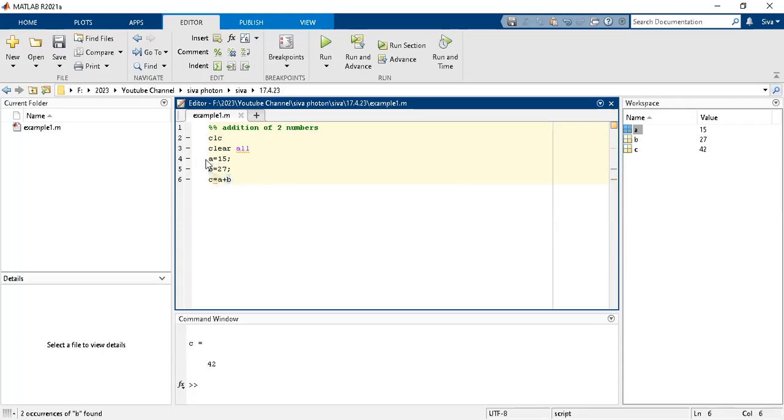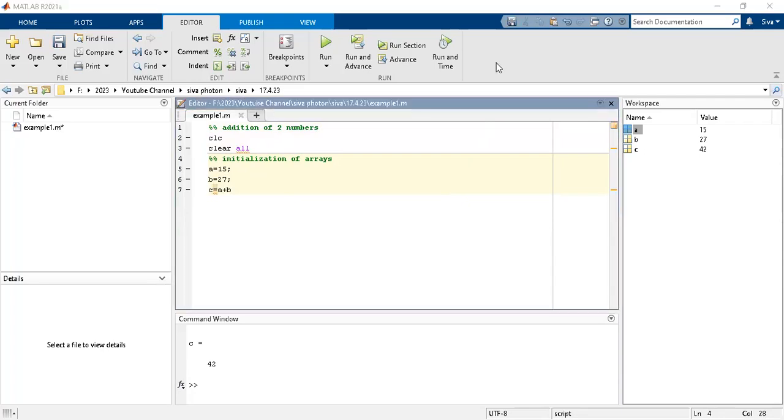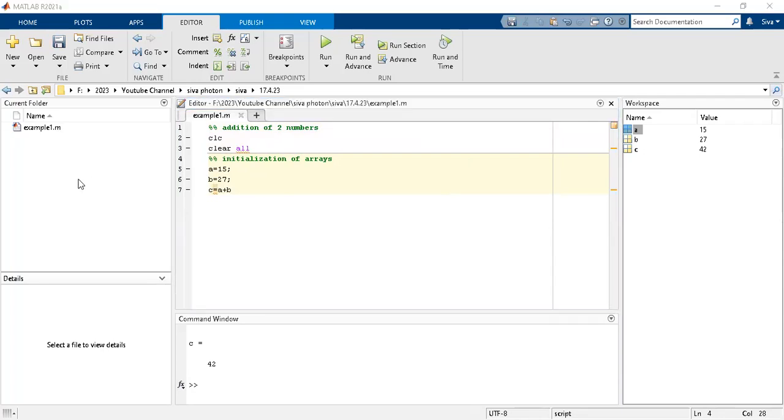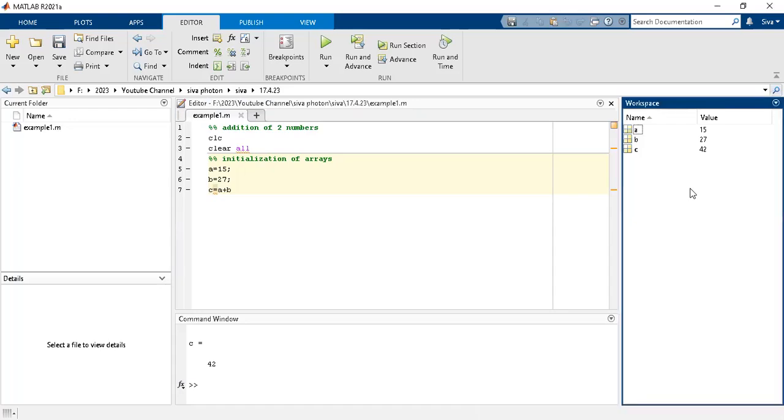In this program, A and B are nothing but initializing the arrays. So I'm mentioning here initialization of arrays. So we are doing the initialization of arrays.